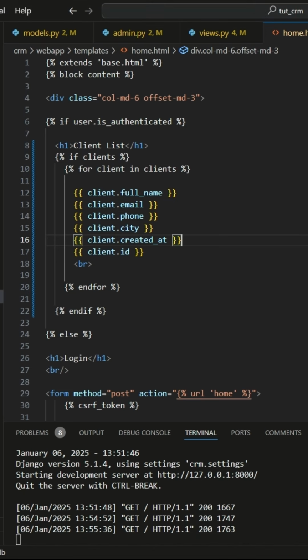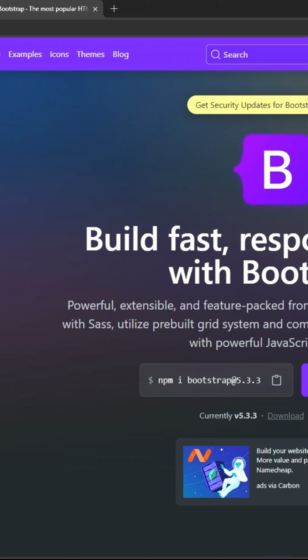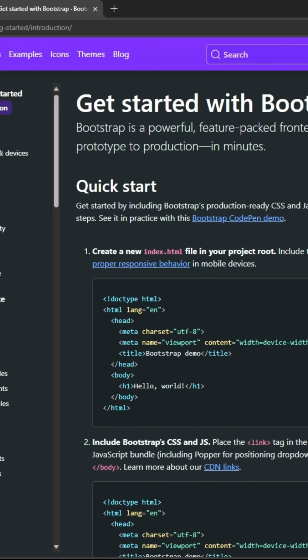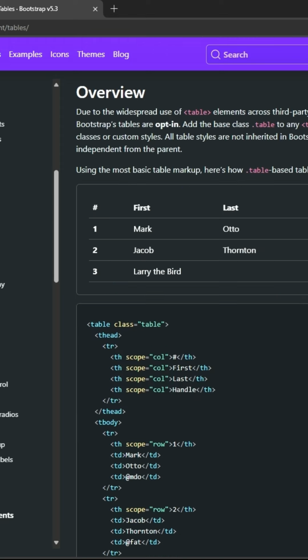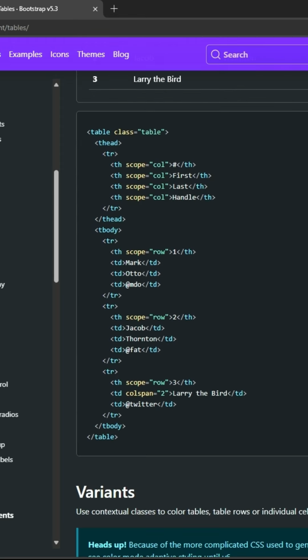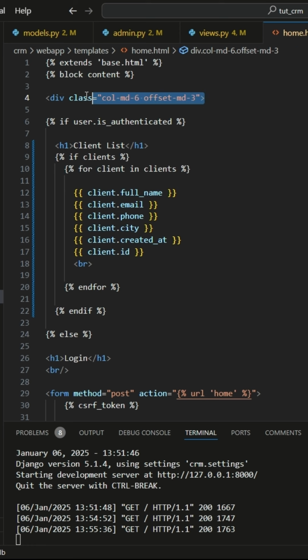Now let's add some beauty to our list view. We will use Bootstrap to give it a professional look. We go to the Docs link and then to the Table link under the Content menu. We will use this code base. Let's copy this code. We don't need this div tag, let's remove it.